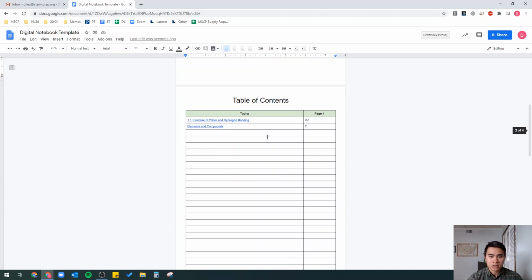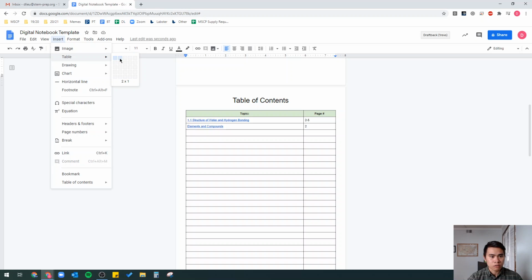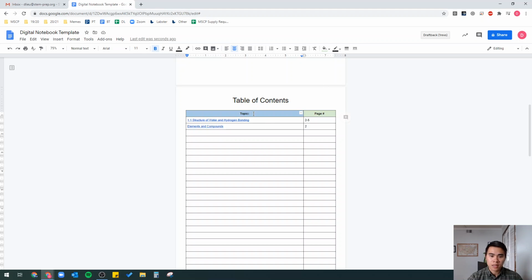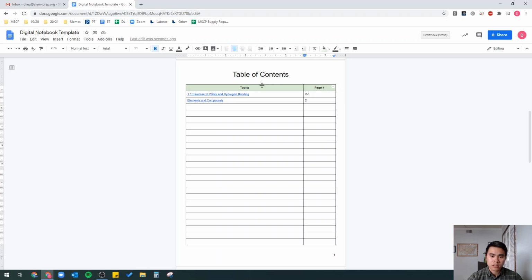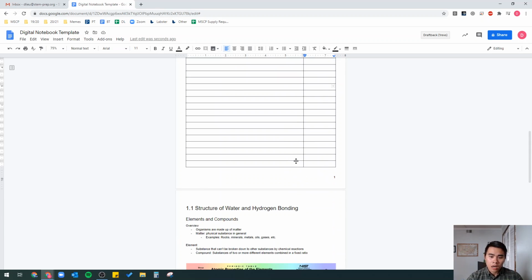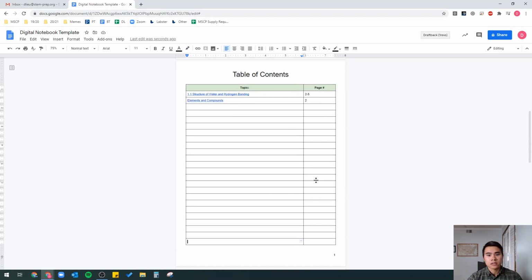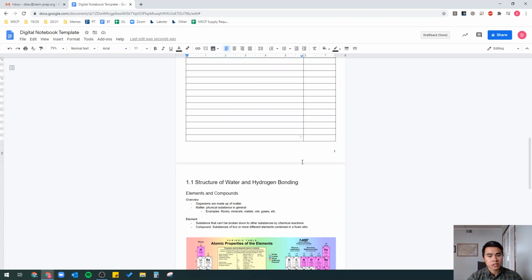And then the second page is the table of contents. So how you set this page up is you create a table. So you go to insert table and a 2x2. On the first column, you type in topic. On the second column, you type in page number. And what I have here is essentially just a 2x2, and then you just keep clicking tab, and it will keep creating rows. And what I want is for the table of contents page to start a new page every time. So I don't want the rows to bleed into the next page.